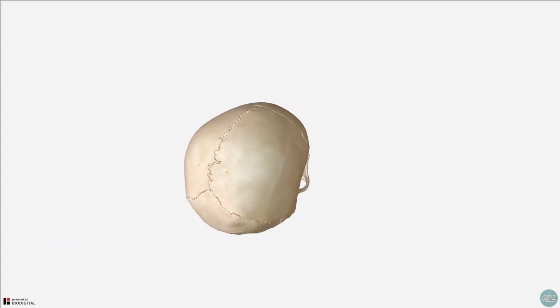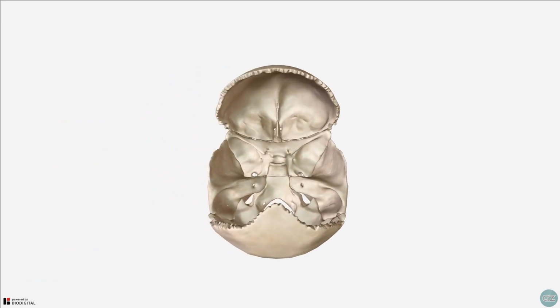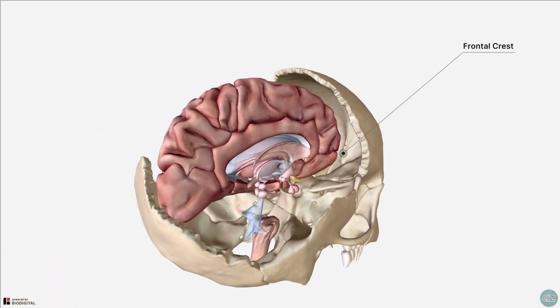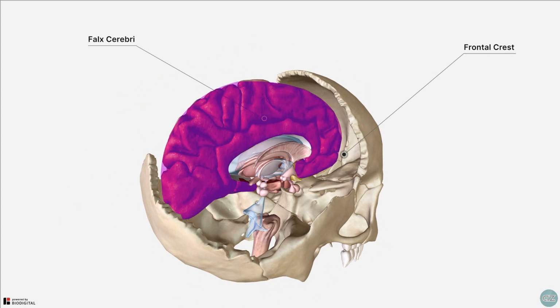Now coming back to the superior intracranial view, let's take a look at some of the key features of the anterior cranial fossa. The frontal crest is this crest of bone in the midline and provides attachment for the falx cerebri, which is a sheet of dura mater which separates the cerebral hemispheres superiorly.